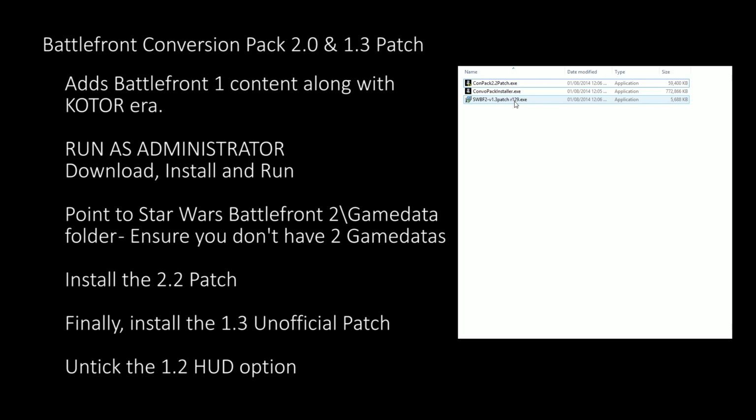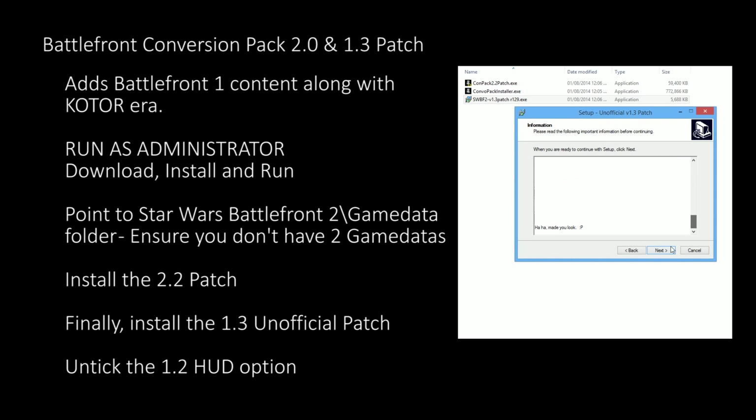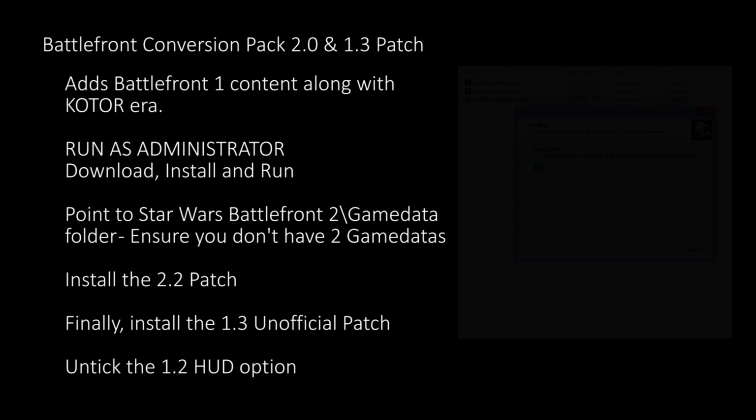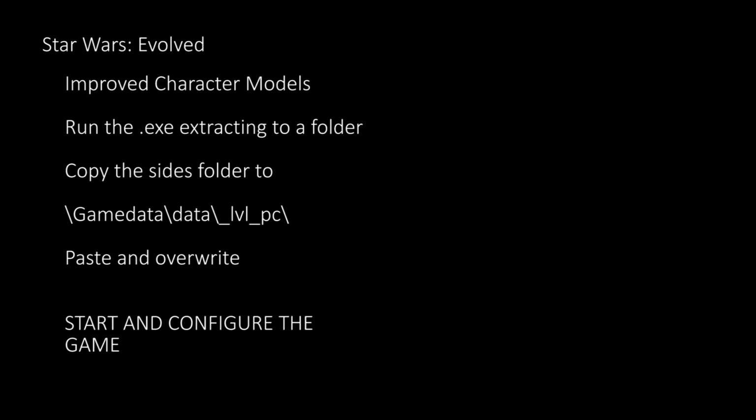Then finally, install the 1.3 unofficial patch. Point the 1.3 patch to the Star Wars Battlefront II directory, and when asked to customize the installation, untick the 1.2 HUD. Next we will be installing the Star Wars Evolved mod.